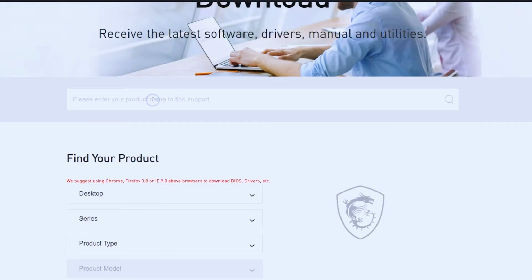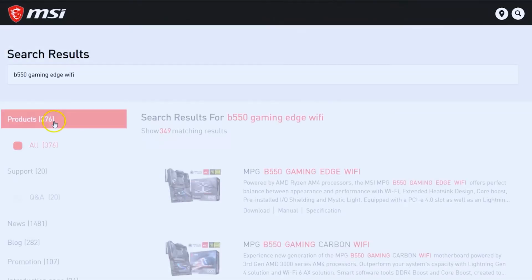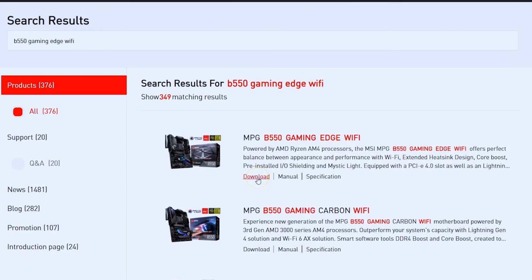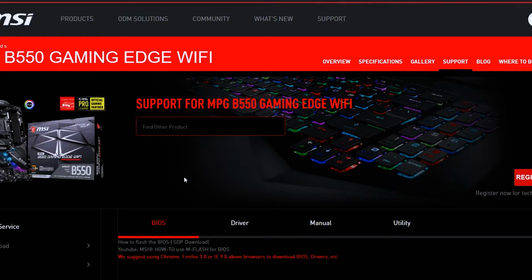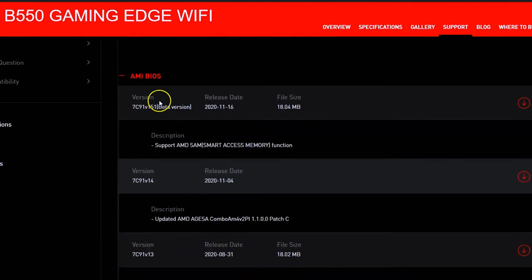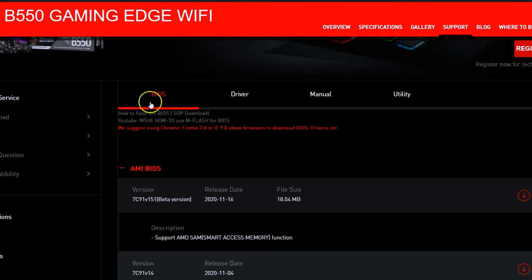Honestly, this is complicated, so let's just type in B550 Gaming Edge Wi-Fi. Here we're gonna click download, and we are on the download page.